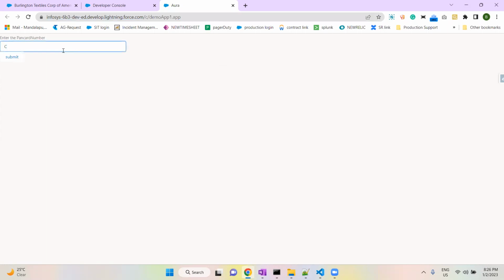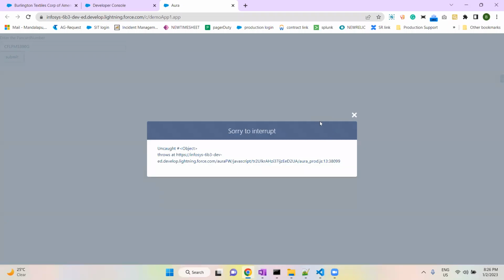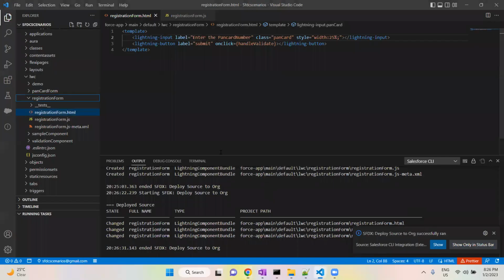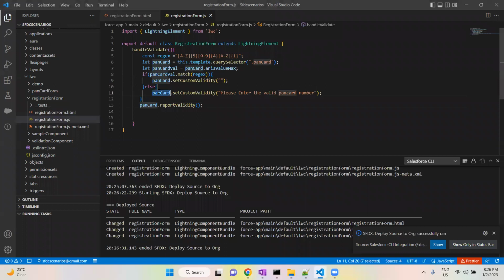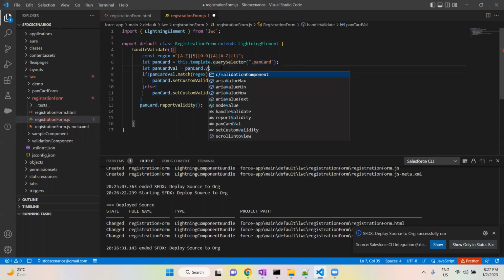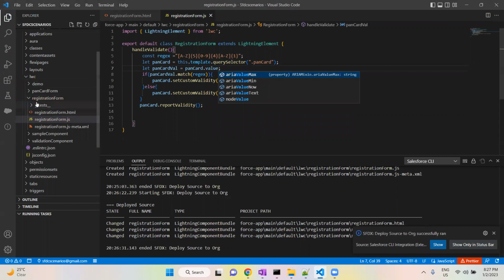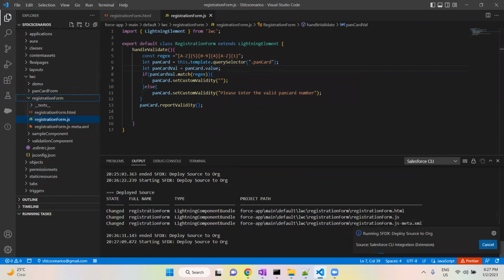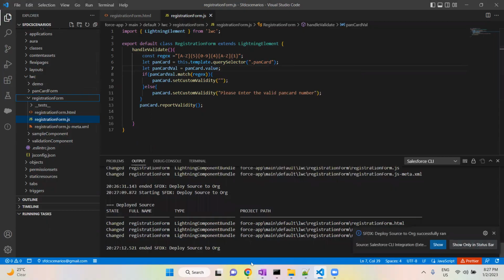Let me enter the valid data here, CFLPM5390G. So this is a valid one. We are getting an error, uncaught object. Let me check why we are getting that. PAN card, it's fine. This.template, this is fine. And sorry, this should be value. Let me deploy it to the source org and reload it since we have done some changes.